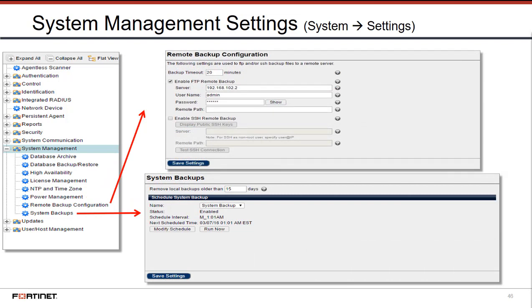Remote backup configuration is if we want to have our database as well as our system backups, if we want copies of those things pushed off to a remote location, which I would always recommend. Push them off to a remote location so that in the event of a catastrophic failure, you won't lose your database and you won't lose the system settings that will be needed for a quick recovery with a new system.